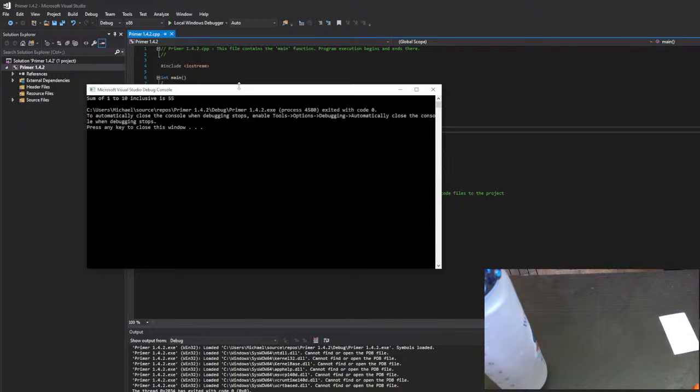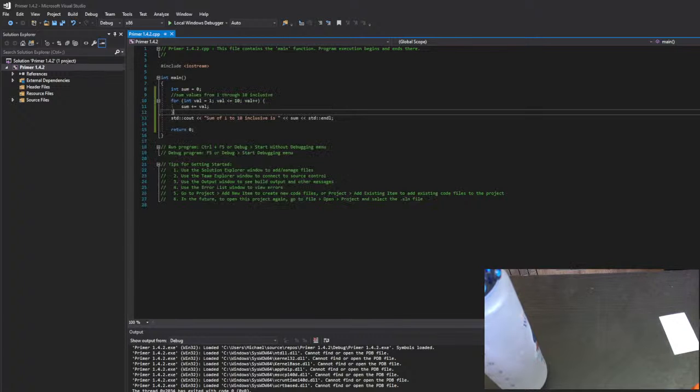Okay, we got the same result as before, as we should, but we see that the for loop does the same thing.